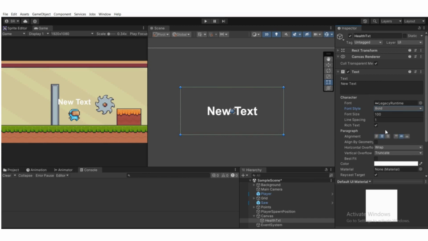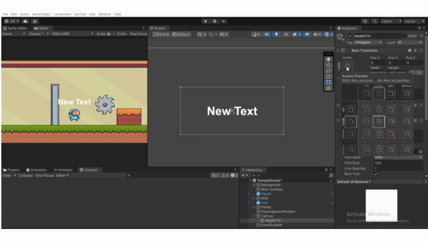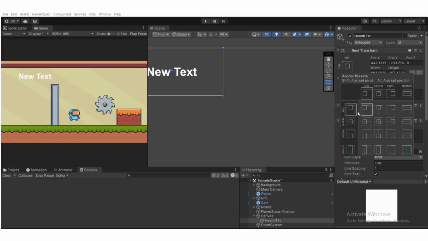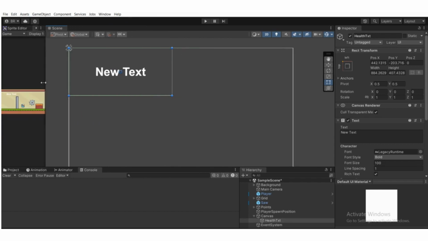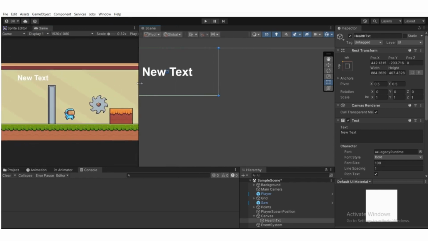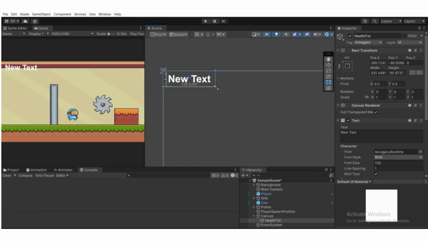So we're gonna go to the rect transform of this text. Click on this and hold down alt on your keyboard, and click the left one. So it will resize around the left corner. As you can see, it will shrink or expand with screen size. So we're gonna make this a little bit smaller.